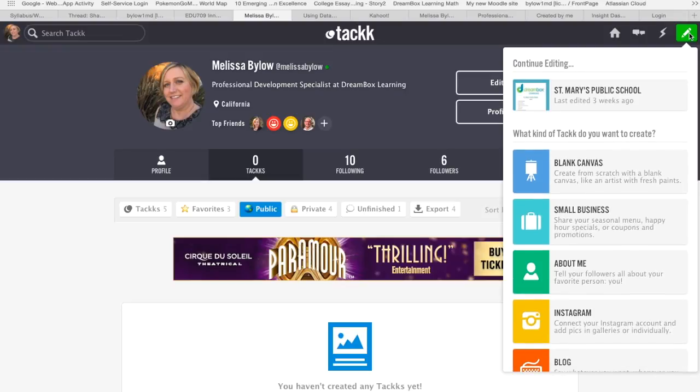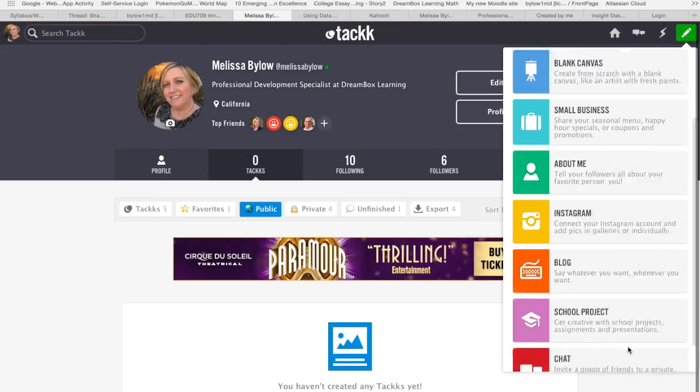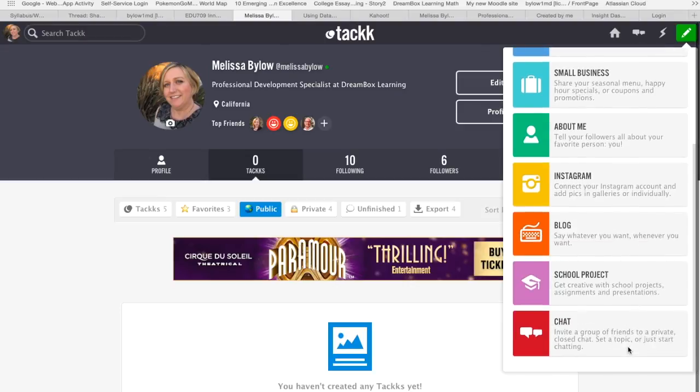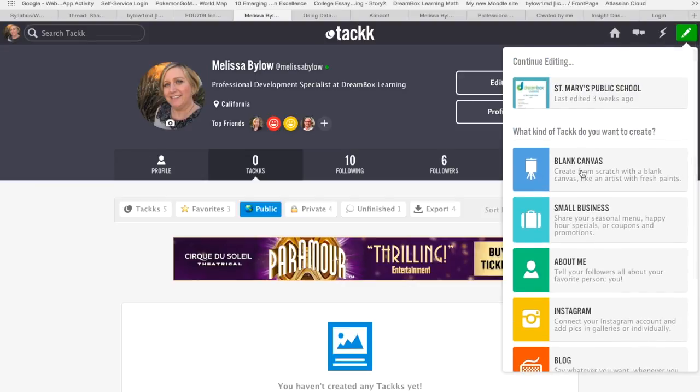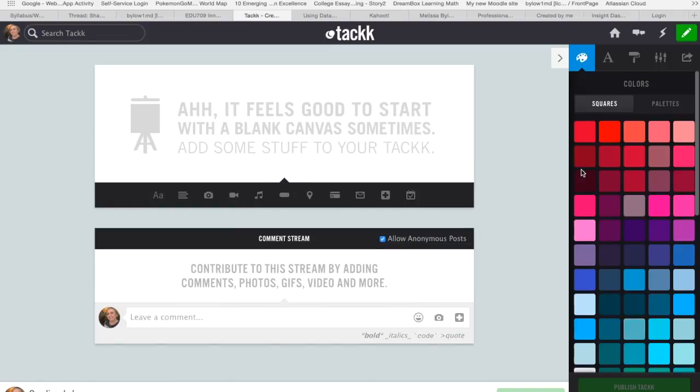Okay, so to create a Tack, I'm going to click on this pencil icon right here. And I can start with really anything. I can have a school project, I can have a chat, I can make a blog. There's numerous ways of going about this. I'm going to use a blank canvas. So I'm going to click on blank canvas.